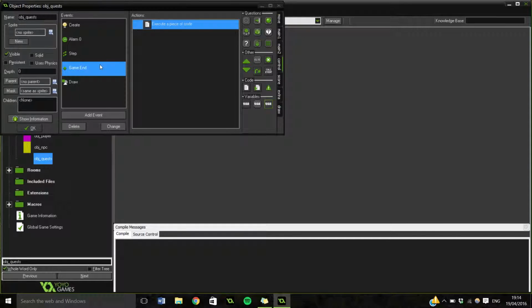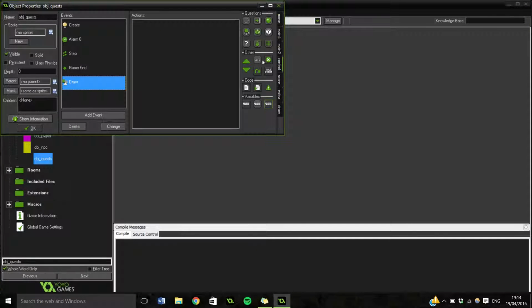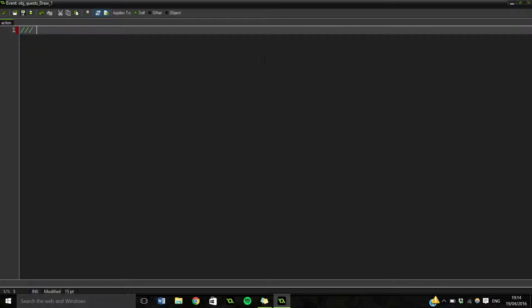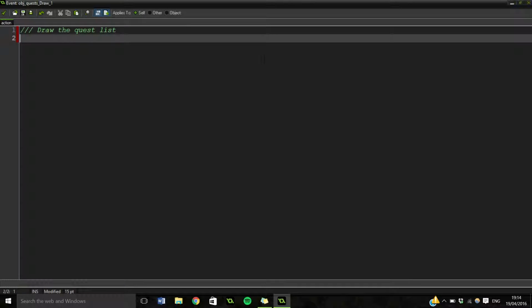So now let's draw it. Trying to do it in a kind of logical order. Now this is quite a big bit. There's quite a few calculations and stuff. But draw the quest list. And we're going to use a basic for loop. So I presume if you're here you probably already know what they are.